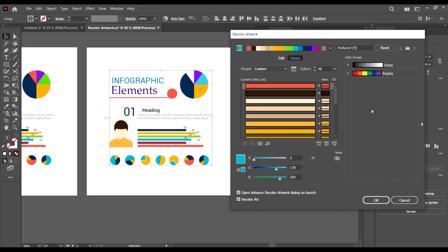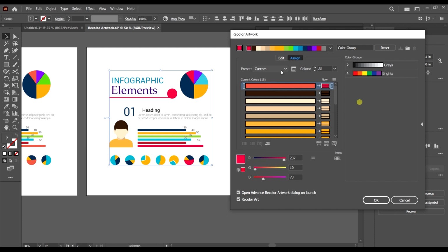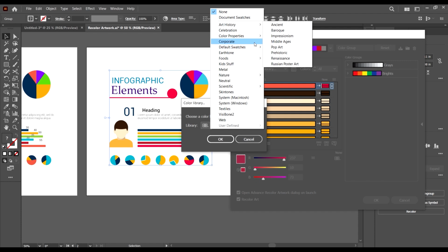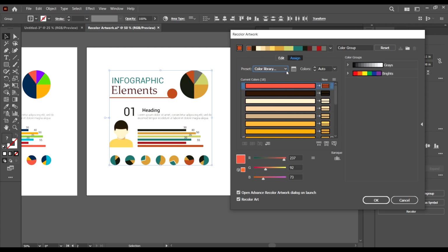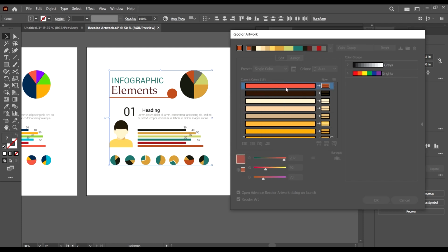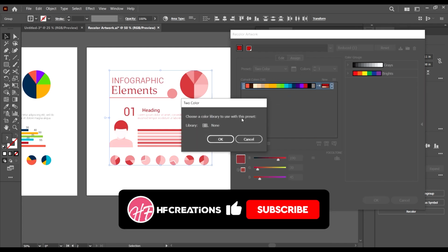Okay, perfect. Now we also have presets. Now these presets will of course give us the ability to add, for example, swatches in this case. So let's just click here, and now we can see that with this preset we've been able to add color libraries. We can add color libraries, we can add single colors. All of these are just swatches. You can have two colors.